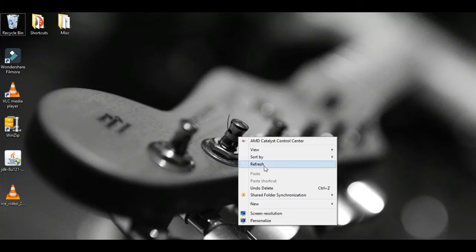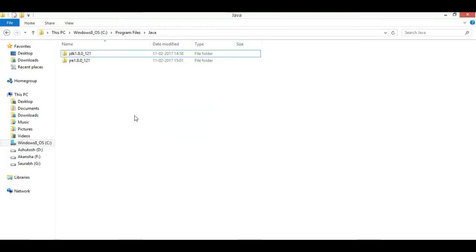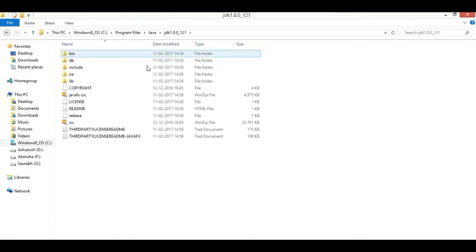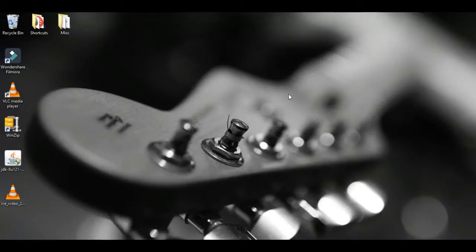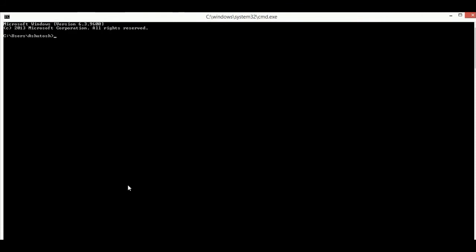Let me check my C directory. I can see Java has been installed. If you go to the JDK path, you can see some main folders. All the binary executable files reside within the bin folder. In order to run any Java program, you need to set your path to the bin folder. Let me show you how to check from a command prompt whether your path is set correctly or not. I'll quickly go to the command prompt. There I'll write javac.